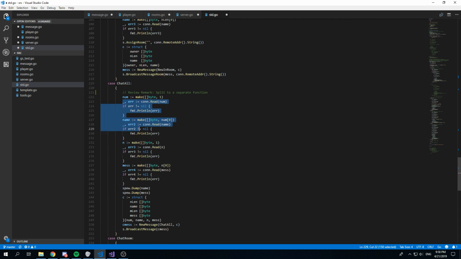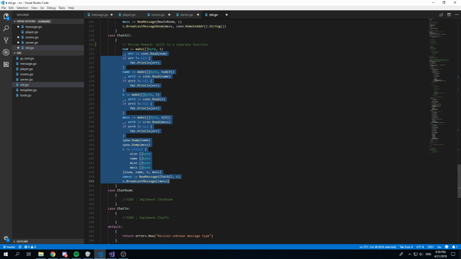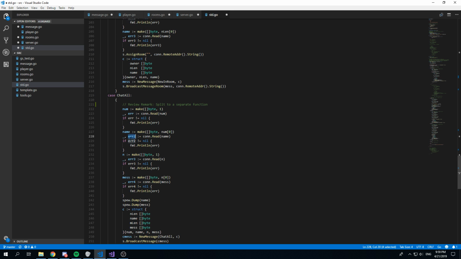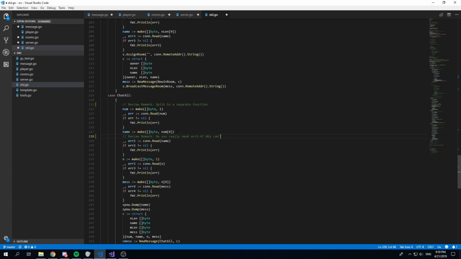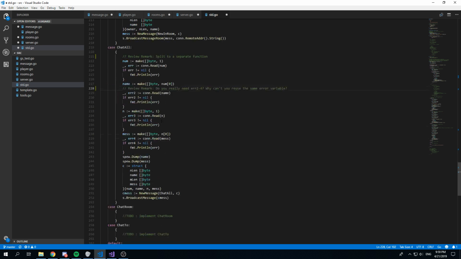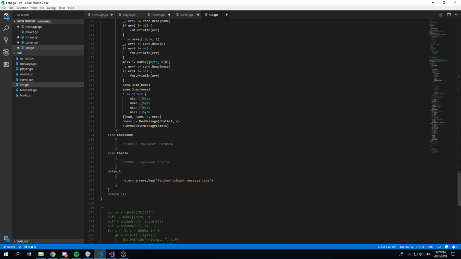I cannot read this. It's unreadable. Do you really need 2 to 4? Why can't you reuse the same error variable? I don't know. Naming.